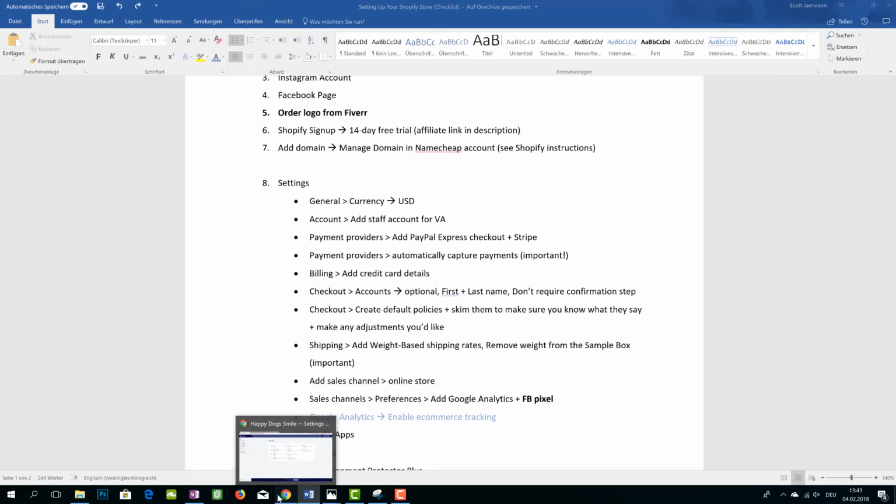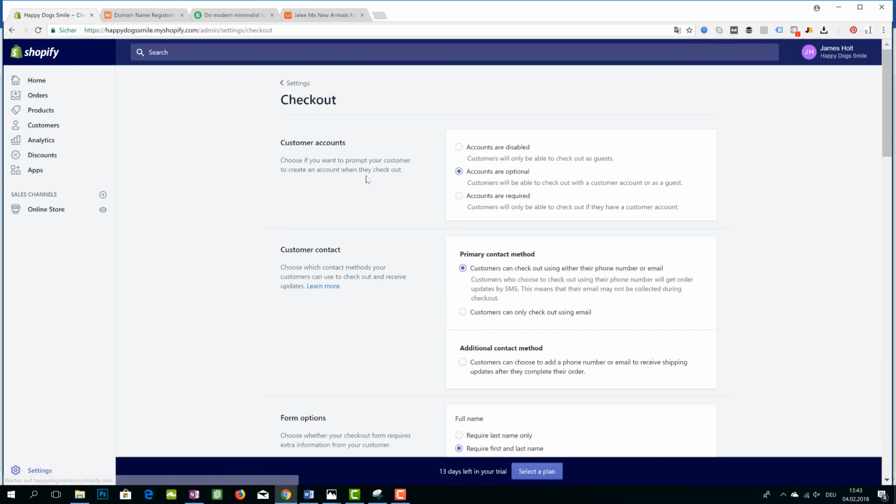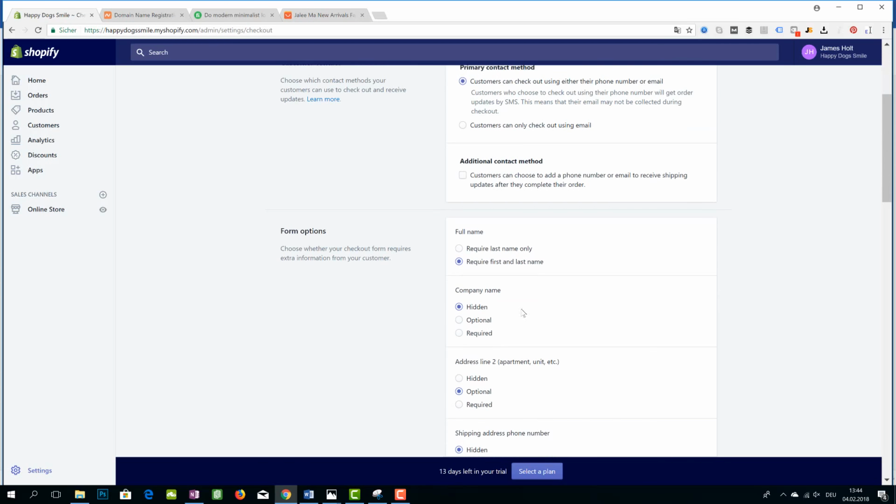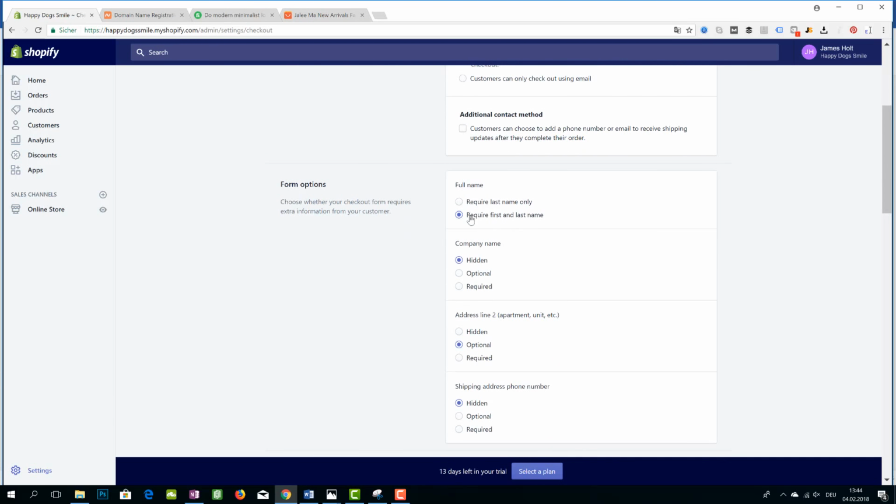Then we'll move on to the checkout settings, where I make a few changes. I set accounts to be optional. I believe as default it's either required or disabled, but I want them to be optional. I leave all this the same. Then I require first and last name, not just last name. Makes it easier for me to find the orders. If you get any customer service inquiries, it just gives you an extra data point, and it's also better for the shipping if you have first and last name.